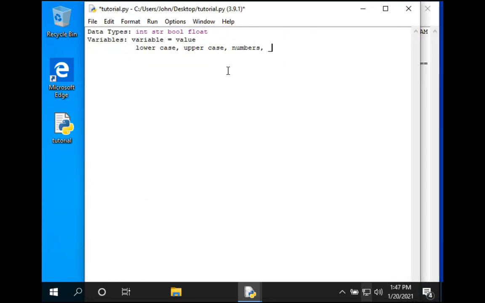As a summary of what we learned today, first we learned about data types. We learned that first we have integers, which are numbers without any decimal values. We learned about strings that can be anything inside of quotations, either double quotes or single quotes. We learned about Booleans, which have two values, either True or False. And we learned about floats, which are like integers but with decimal values.